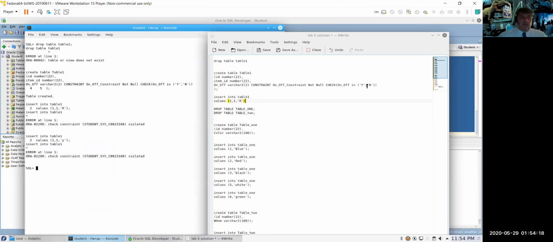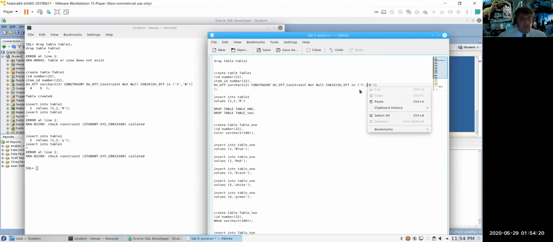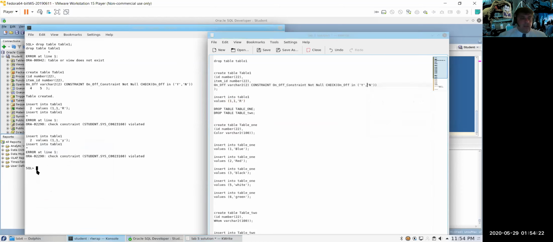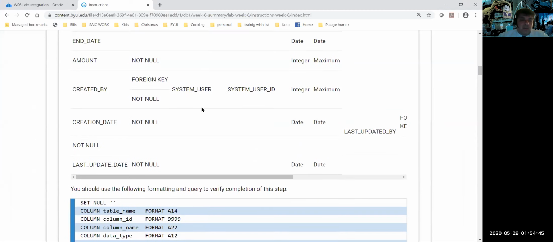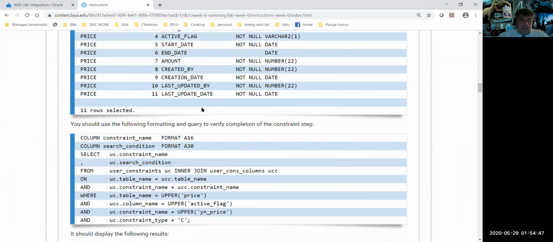So that's the case. So let me put this back in here one more time and do it right this time. Okay. Change that to an uppercase Y. Put my parentheses there. Hit enter. One row created. So put the one row into table one. So that's the check constraint. That's how that works. So let me go back to my old share here.